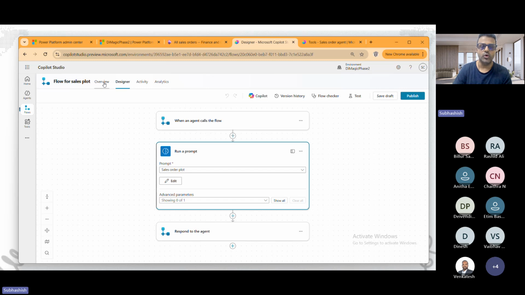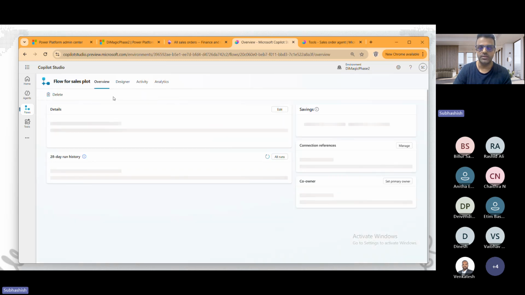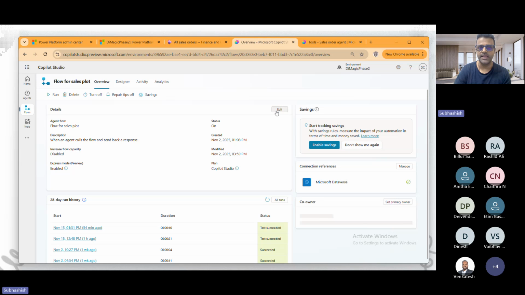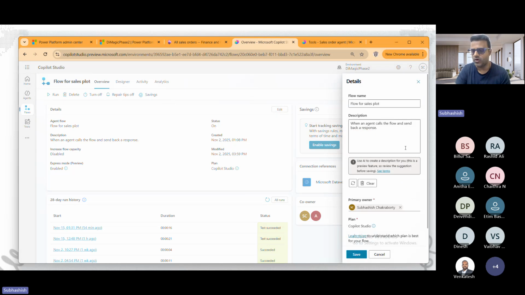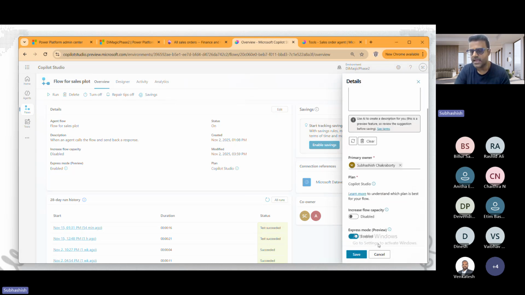If I go back to overview, you see there is something known as edit, and I can go all the way down. So enable this express mode, which is in preview. The moment you turn this on, if you have a huge amount of records to process, it's going to improve the execution time and come back to you with much faster responses. So this is a new feature from flows.